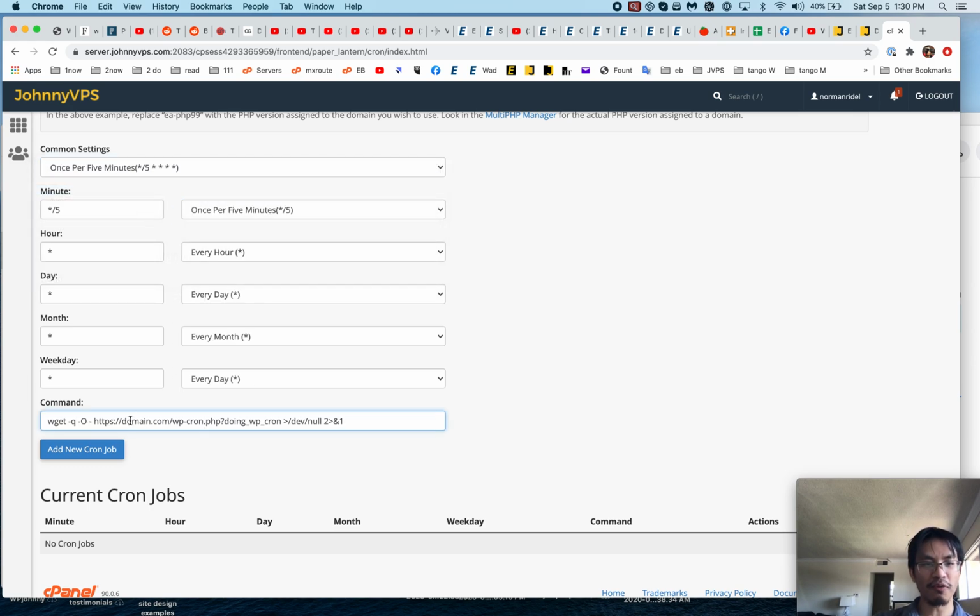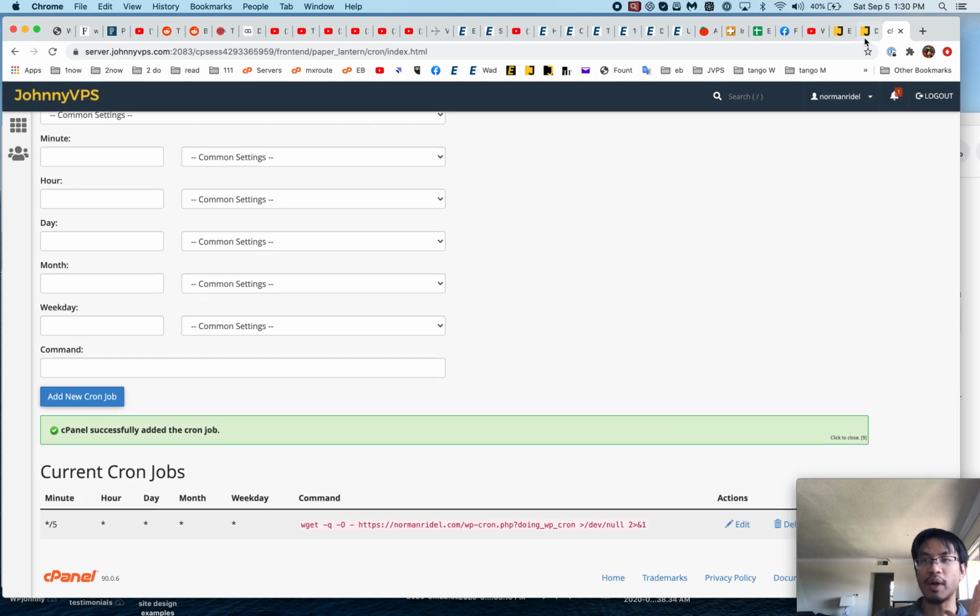And paste that in. Now don't forget to change the domain here because I put a dummy domain. This is my friend's website domain. I add a new cron job. So that's great, we're done. We've officially finished the task. That's all you have to do. I recommend it for every WordPress site to run a real cron job instead.